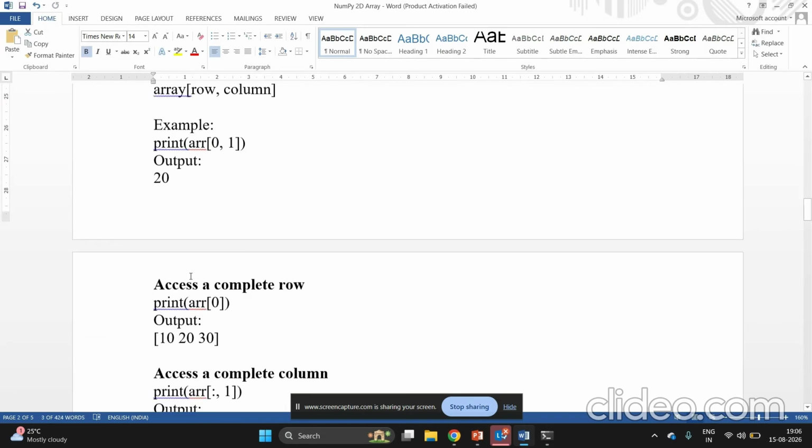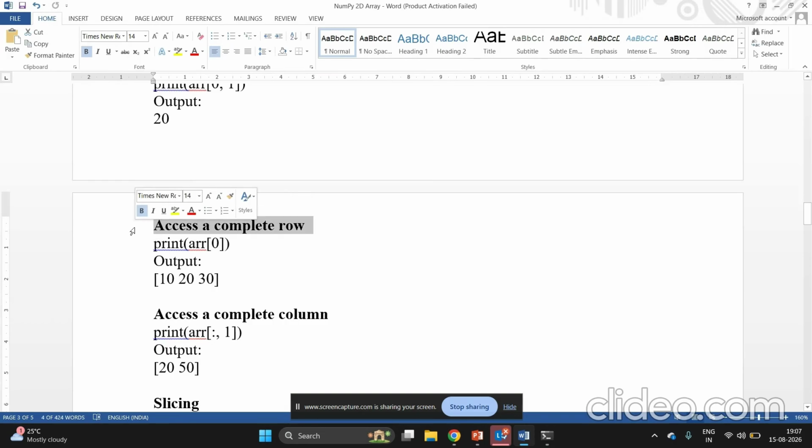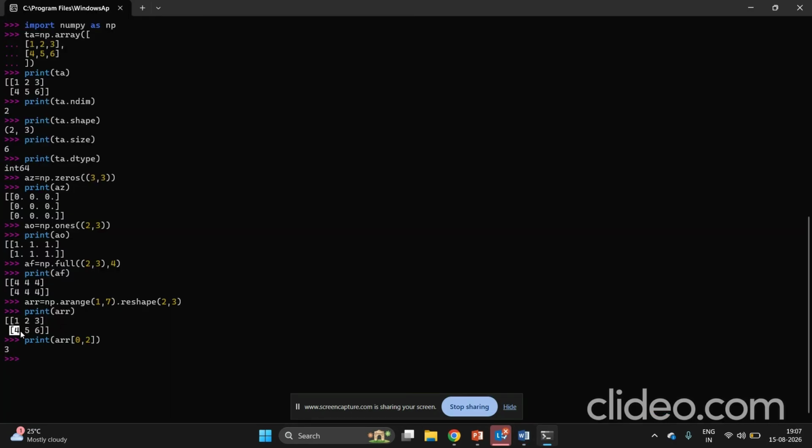Now if I want to access a complete row, how can you access a complete row? Of course you can mention the number of the row. As I said, row numbers start from 0. If I want to print only the second row, the index position of the second row is 1 because the first row is at index position 0. So if I write print of array 1, what will it print? It will print the first position row. This is 4 5 6 and the zeroth row is this 1 2 3.